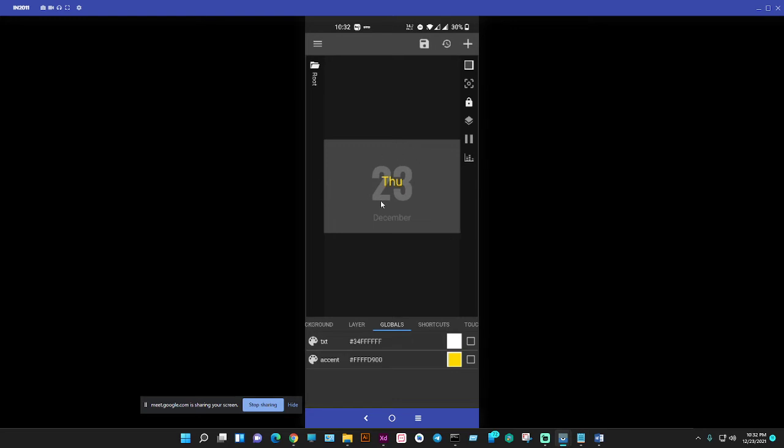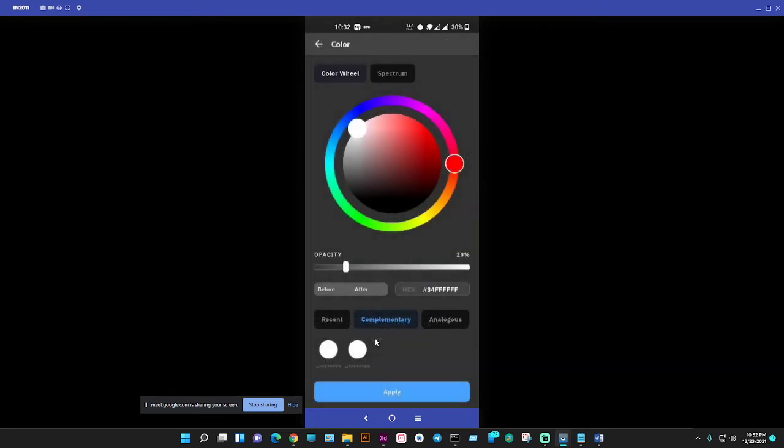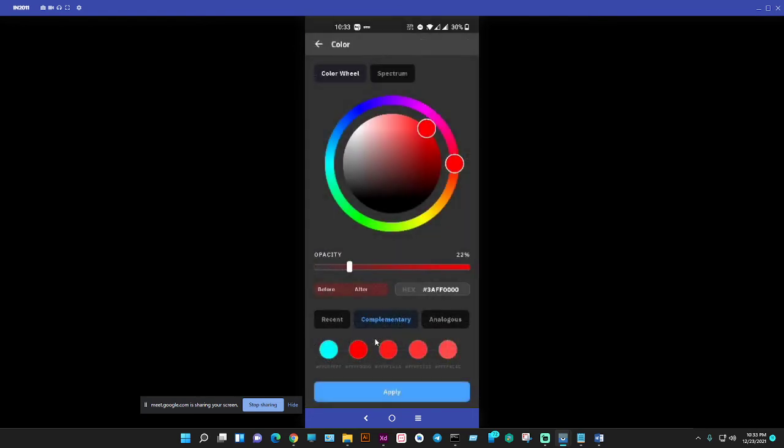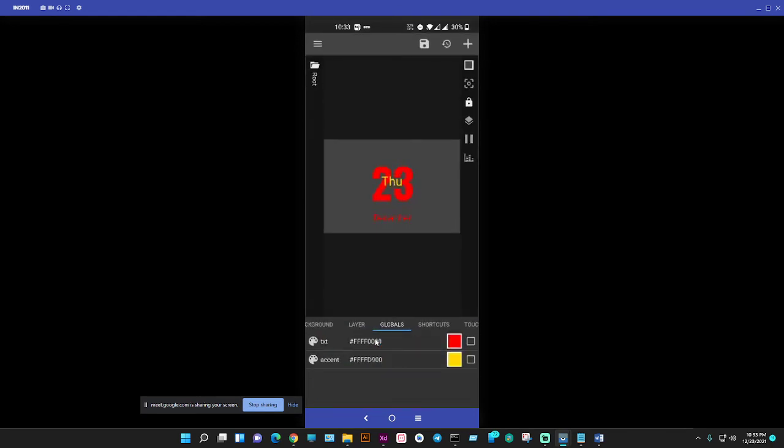Now if I want to change the appearance of these two texts, the 23 and December, I can simply go to this text color global field, tap on this color, and change the color to something like red. Since I have the opacity lowered, I change the opacity to 100%, and you see that with one click, you just change the color of both the texts, right? So this was our first widget.